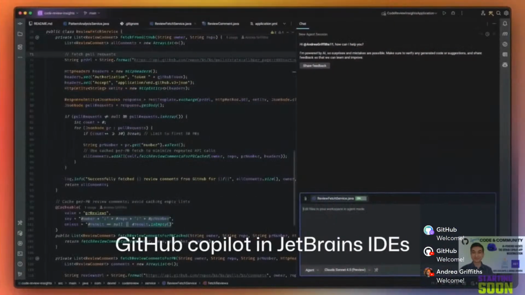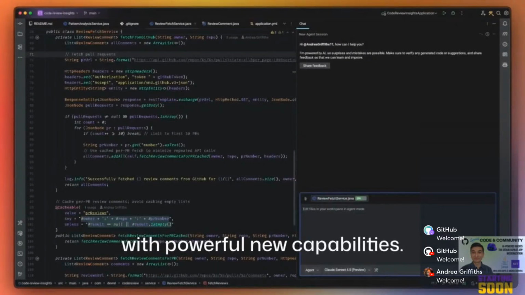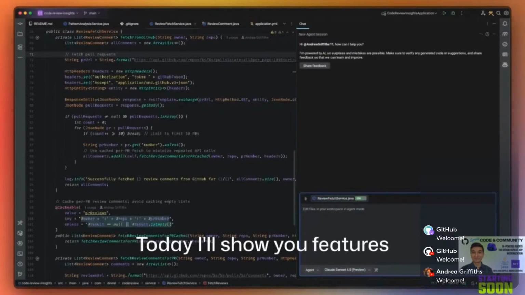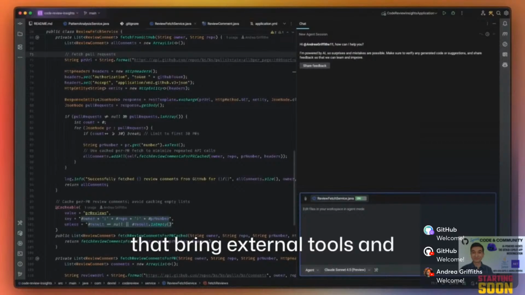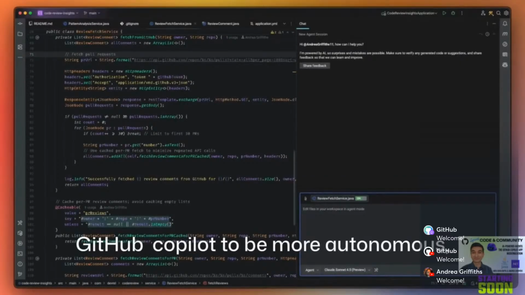GitHub Copilot and JetBrains IDEs support the Model Context Protocol with powerful new capabilities. Today, I'll show you features that bring external tools and context directly into your IDE. First, Agent Mode with MCP support. Agent Mode allows GitHub Copilot to be more autonomous.